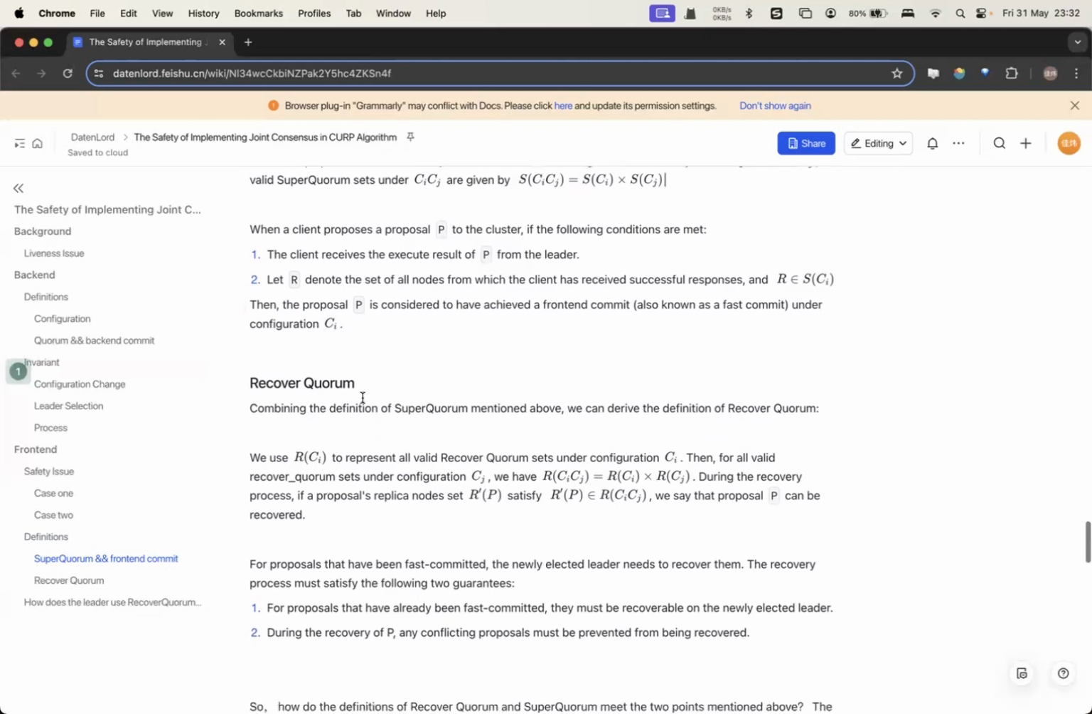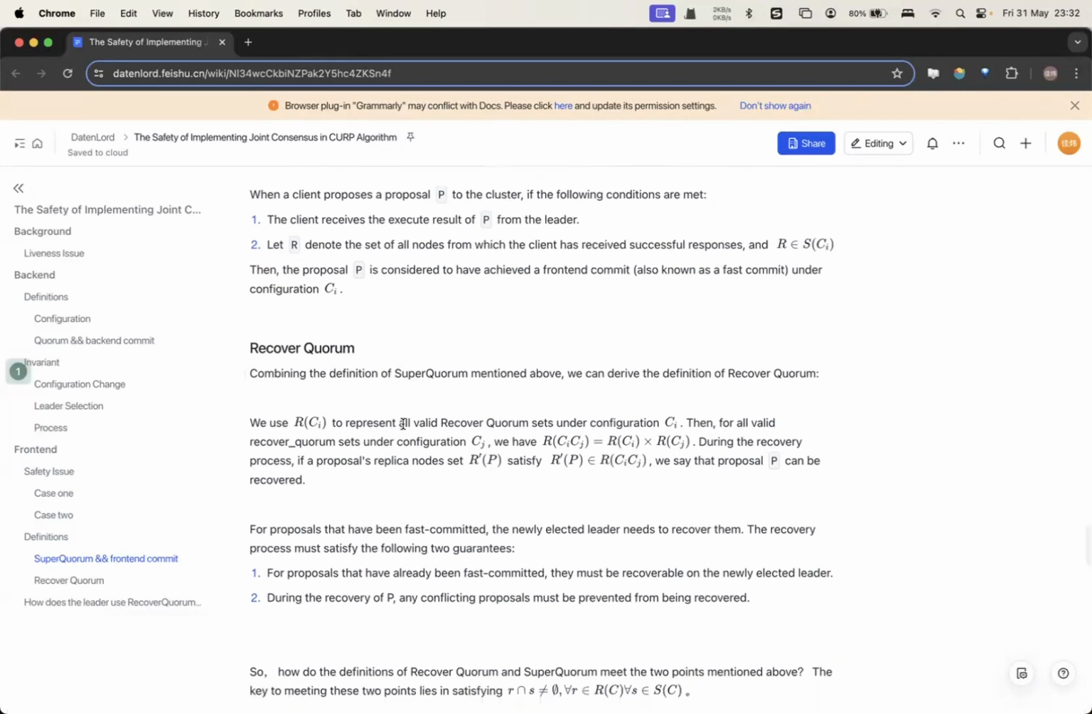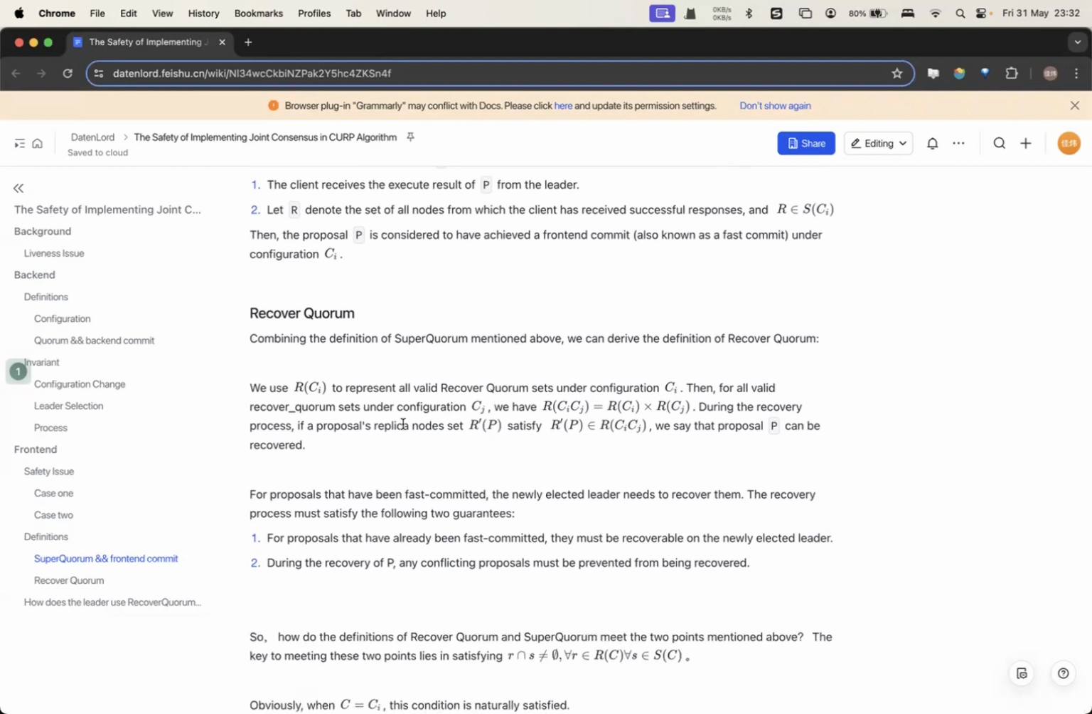And the recovery quorum: combining the definition of the superquorum mentioned above, we can derive the definition of the recovery quorum. We can use RCI to represent all the recovery quorum sets under configuration CI, and likewise for all valid recovery quorum sets under configuration CJ. The recovery quorum of the joint configuration CI-CJ is equal to the Cartesian product of RCI and RCJ. So during the recovery process, if the proposal's replicated node set R_P satisfies these conditions, we will say that the proposal P can be recovered.